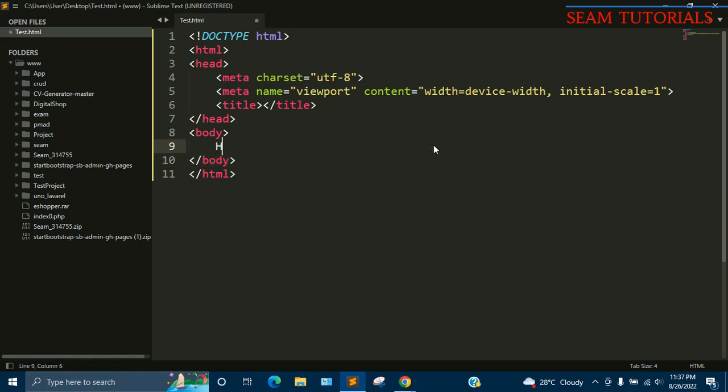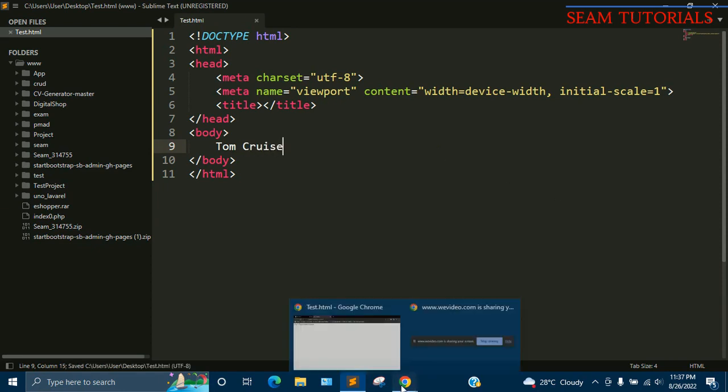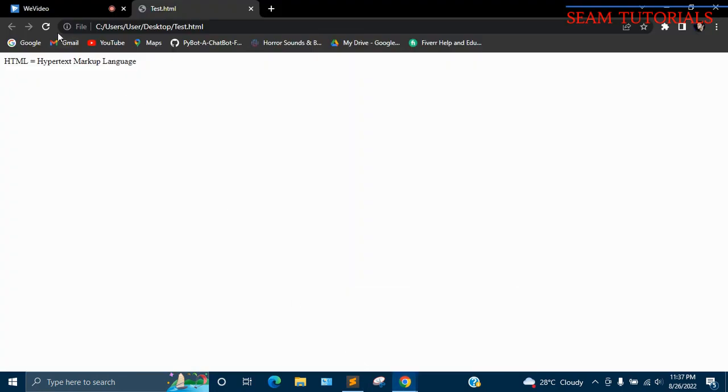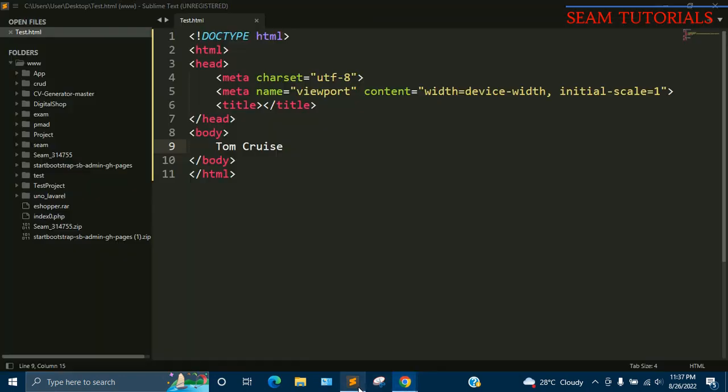Whatever you write in the middle of here prints. Let's write Tom Cruise, and let's reload that. You can see Tom Cruise is over there. So this is how in the middle of the body you can write anything and it prints.